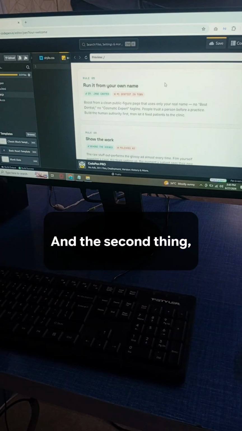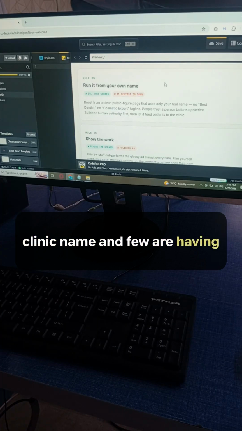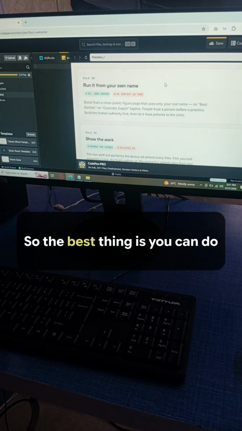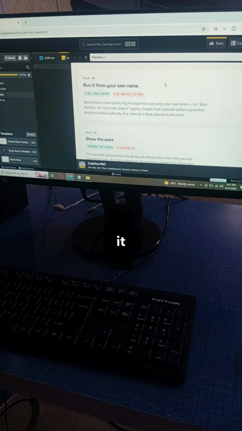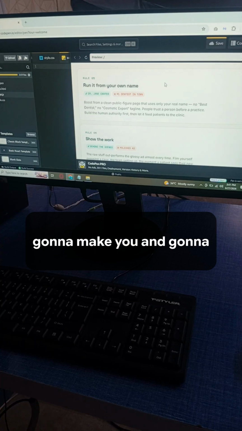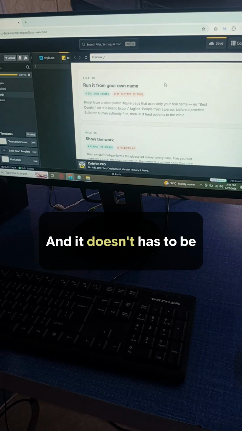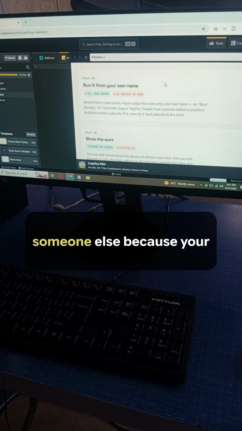And the second thing, few people are having the clinic name and few are having their own name. So the best thing is you can do it by your own name, because it's going to make you more human. And it doesn't have to be someone else, because your face is there and the face and the name must match.